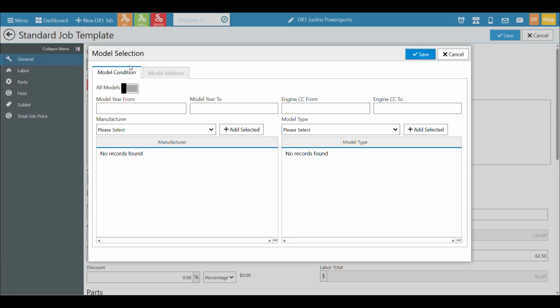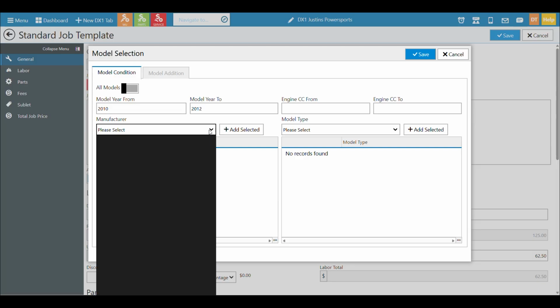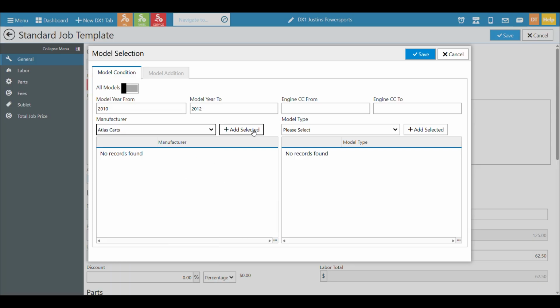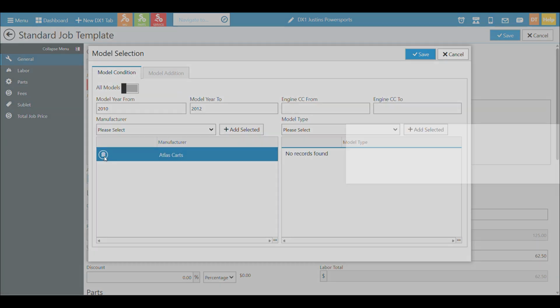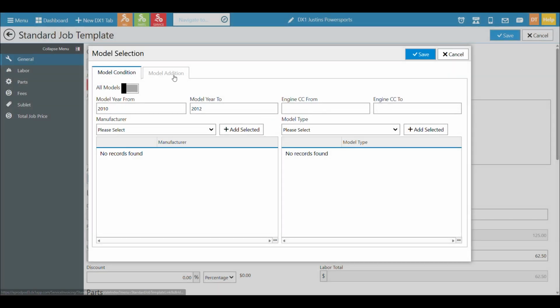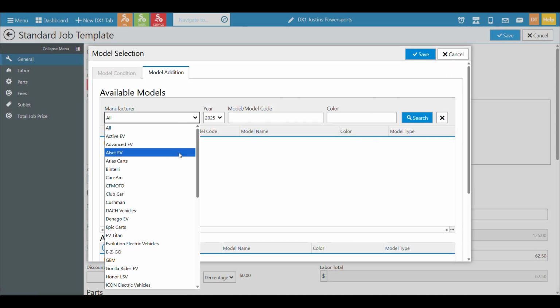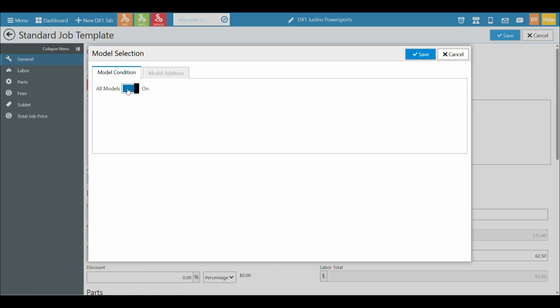I can also come up here and decide if this job can be used on all models or a set of conditions. I may say this standard job is only good from this model year moving forward for a manufacturer, where I could say it could be good from 2010 to 2012 for whoever it may be, this manufacturer. And then I could go in and add the selected there. I could also do the same thing for engine CCs, model types, whatever it may be. So there is a lot of granularity you can do there. You can also do it by model. You can go in and say this is a standard job that's available for this particular model, search, add it, etc. Again, for this case, we're just going to say all models.